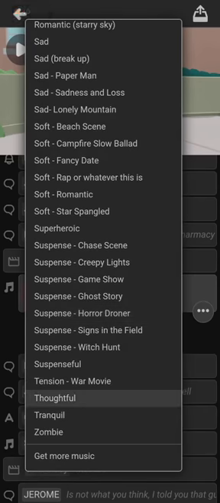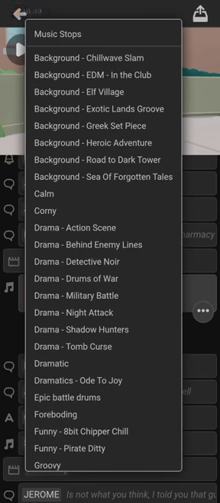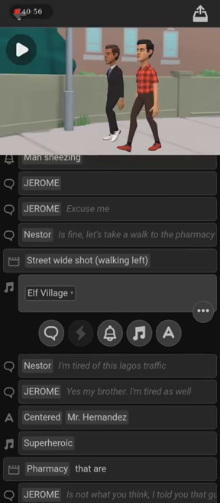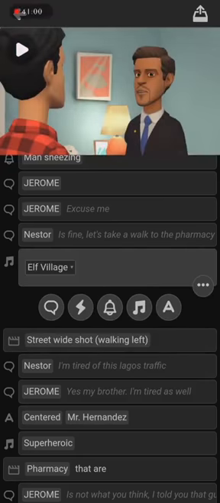Okay, thoughtful. I don't think there's actually something very noisy. Let me see this background in the club. Okay, Elf Village, let me see. Now let's take this to the top of this scene and play and see.